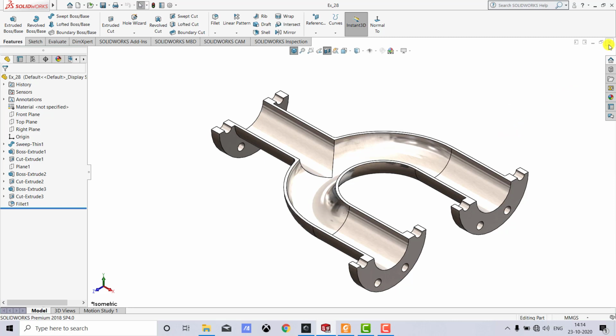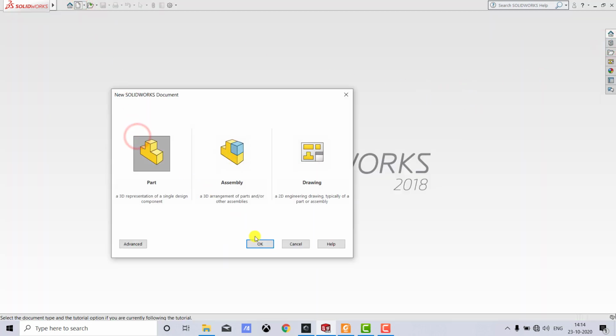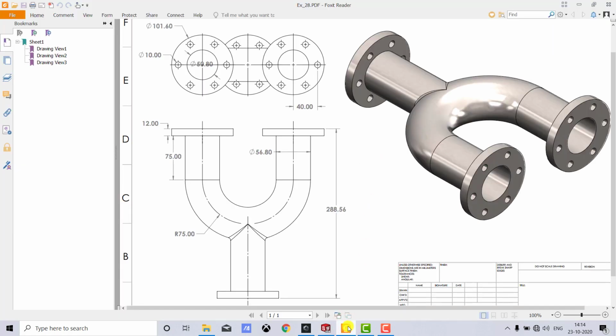So let us first close it. We'll go for File, select New, Part and OK. Now first we'll make the background plain white, so we'll select plain white here. Now here you can find typical dimensions of this 3D model. To create this model, first we'll create this U-shaped portion.